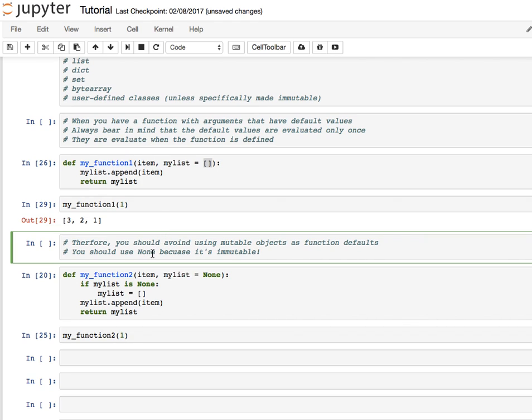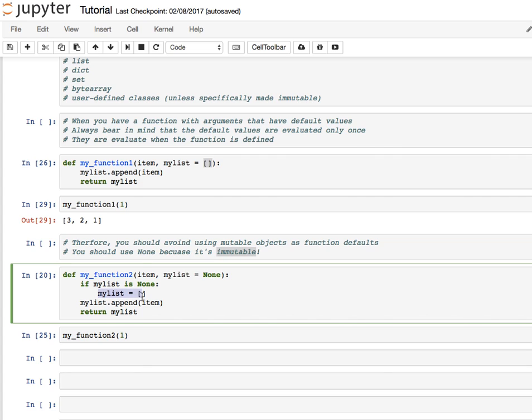But to avoid that, we should avoid using mutable objects as function defaults, but rather we can use None. So what we do here is, instead of saying my_list equals empty list, I can say my_list equals None, because None is immutable, and then I can check the value of my_list. If it's None, then I say my_list now is an empty list, and then append. If it's not None, then it will continue immediately. But remember, because None is immutable, this will always be true. So I will always get a new empty list, which means when I add any item, I will always get a list with one item.